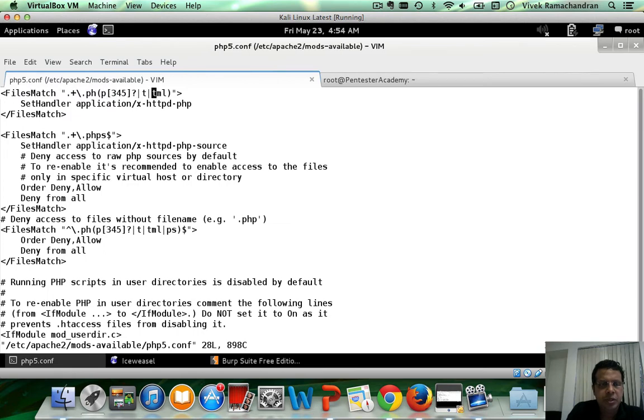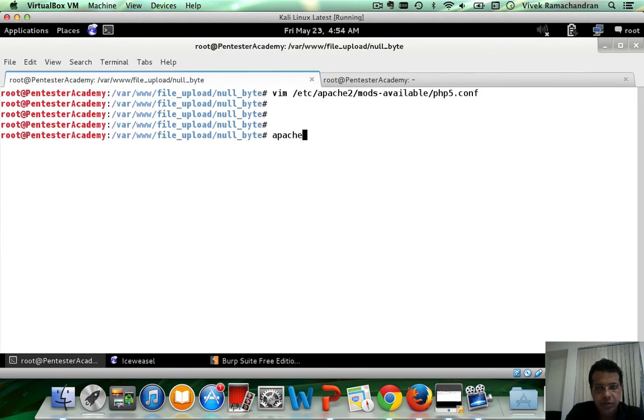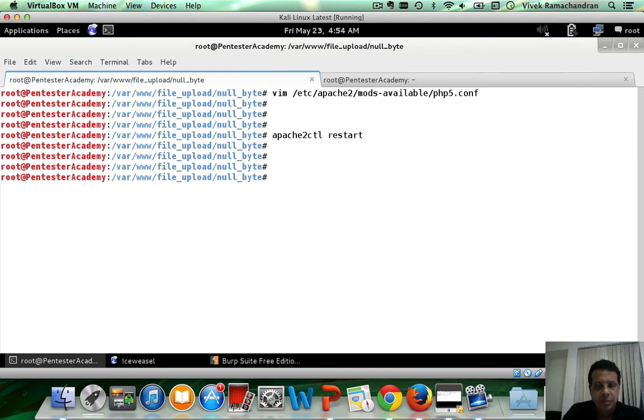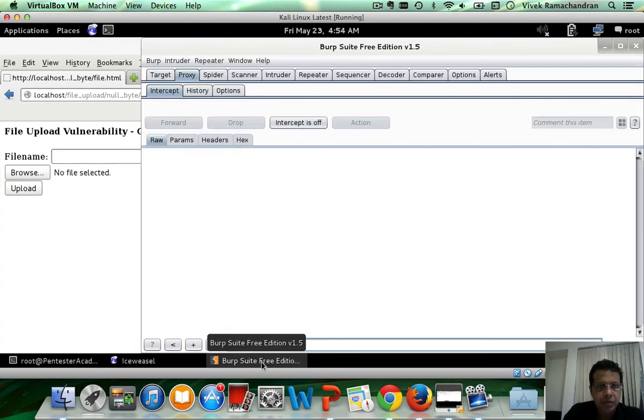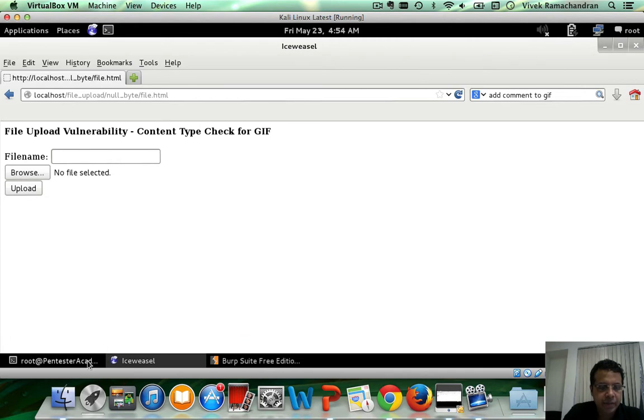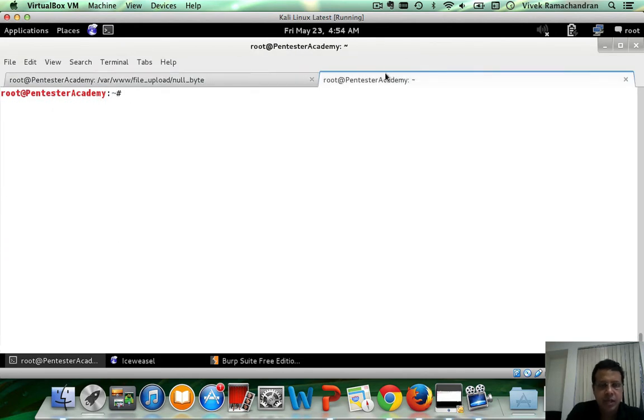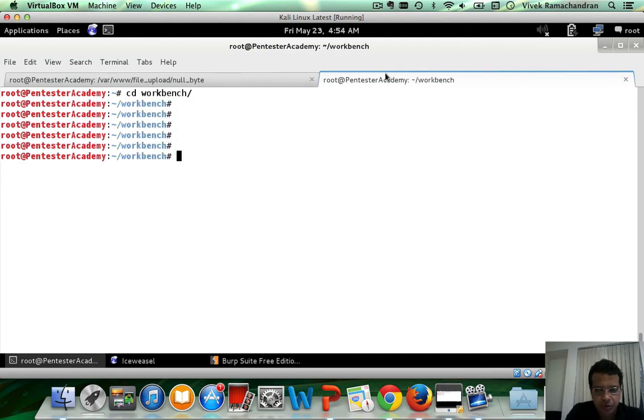And ensure we put in our dollar in here. Let's restart Apache. And now that Apache is restarted, let's try this vulnerability out. In this case, I have the traffic going through Burp, so you can set up Burp accordingly. And I'm going to use my workbench. Let me ensure we start with a clean slate.